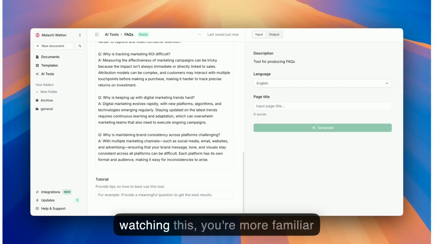I hope that after watching this, you're more familiar with our AI tool section and how you can create any tool for your use case.